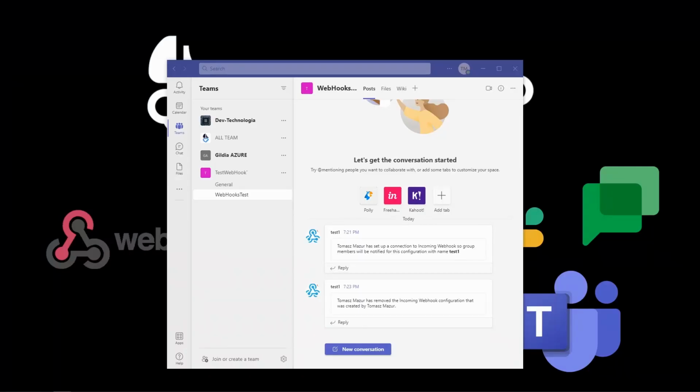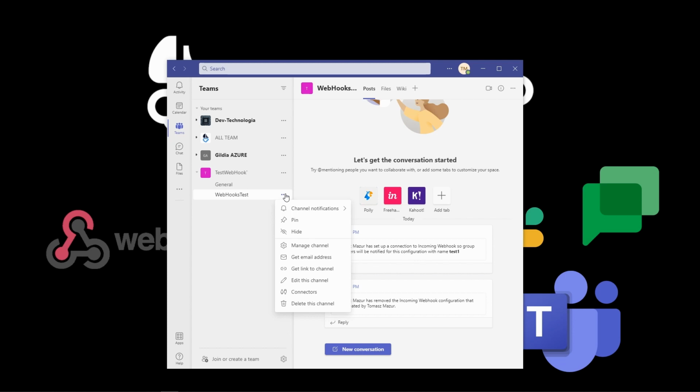Now we can see Microsoft Teams. In Microsoft Teams, configuration is also really straightforward, but it's slightly more complicated. First of all, we need to go to a particular team and a particular channel. Now we need to go to options, to the menu. Now you can see Connectors. So we click.